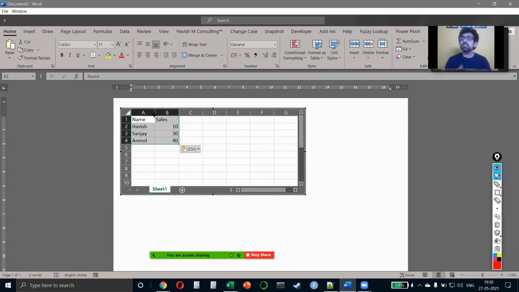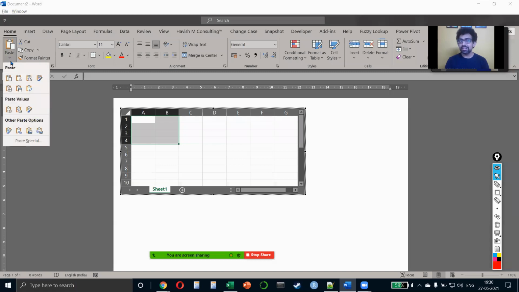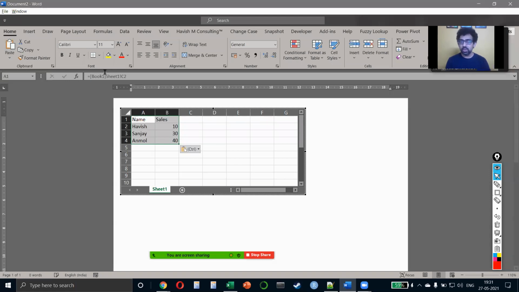If you do Control V, it's just to paste. There's no link. What you should do, after you do Control C, is go to paste, and then you want to do a paste link, like you link to Excel files. Once you've done that, notice the formula bar, it says book 1, sheet 1, C2. That means the link has been created.